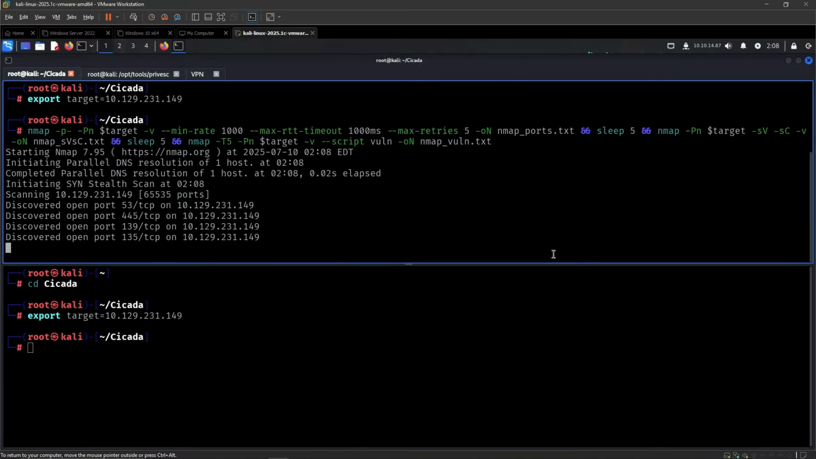We're doing a machine called CRTO. It is a Windows machine on Hack the Box. I believe it's Active Directory, and yeah, that's pretty much all that I know. So let's get into the video.